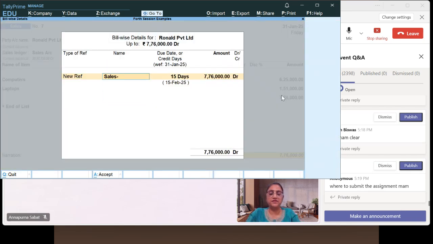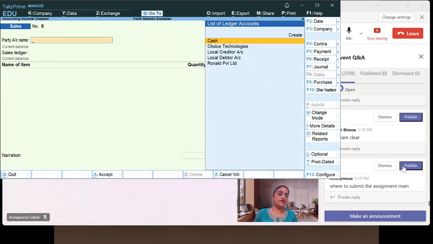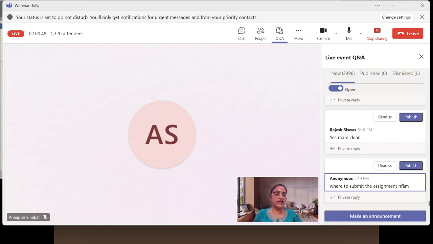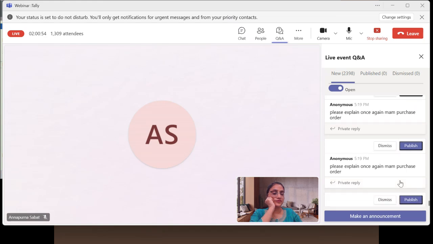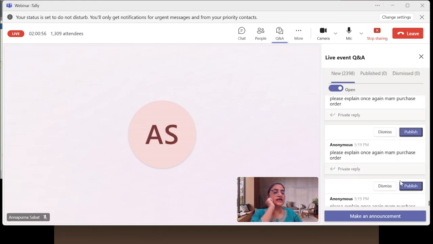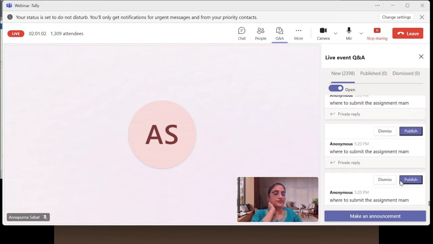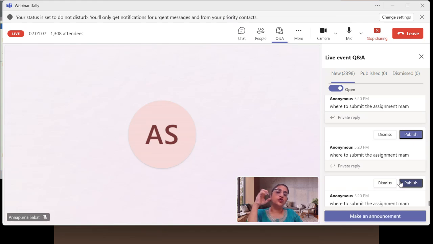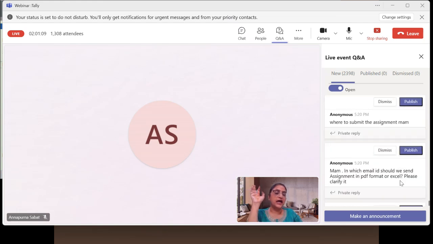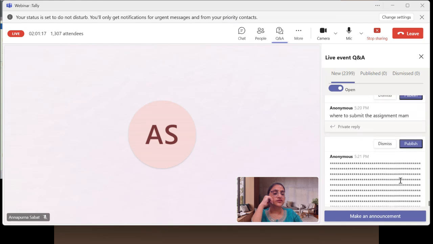Then what will be the effect? Please tell me. What will be the effect if you forget to select the order number? Okay. Once again, I'll give you the explanation on purchase order. Okay, no issue. But first you should check the sales order. I forgot to select the purchase order. I made the bills, but I forgot to select the against purchase order. Then what will be the effect?